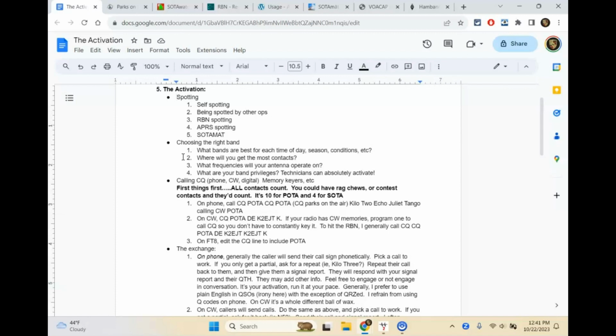But generally 40, 30, 20 are kind of my bread and butter bands. Those are the ones I use the most. But again, pick a band that is good for the time of day and the conditions. It changes via season too, right? Some bands are better in the winter than they are in the summer. Some bands are better, like I said, earlier in the day than later in the day. So keep all those things in mind.